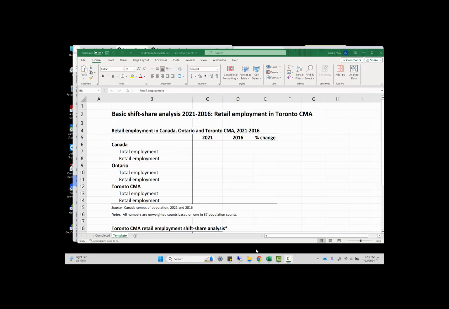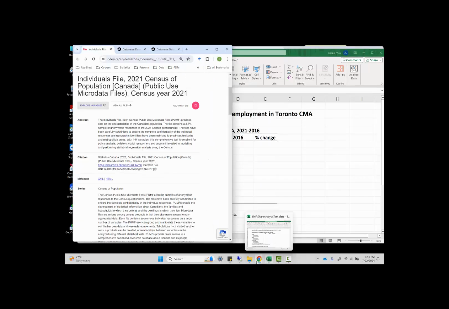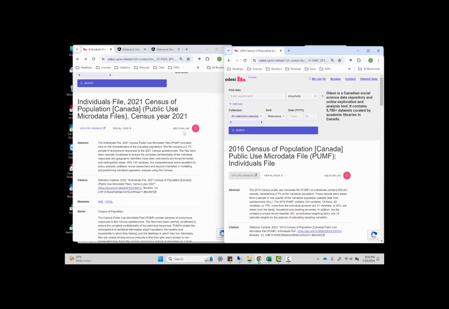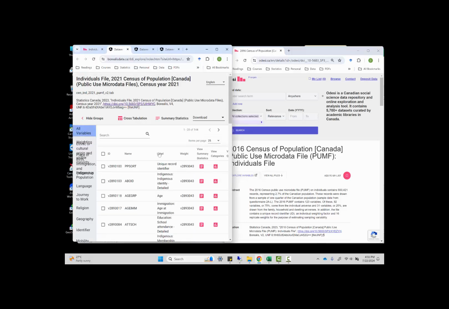for this table. You will find it handy to have both 2021 and 2016 open at the same time so that we can synchronize obtaining the data for the two censuses. You will realize that in Odyssey, for the individual PUMF file 2021, at the corner of it right here, it says explore variables. Click that. It will show you a total of 144 variables in the year 2021.